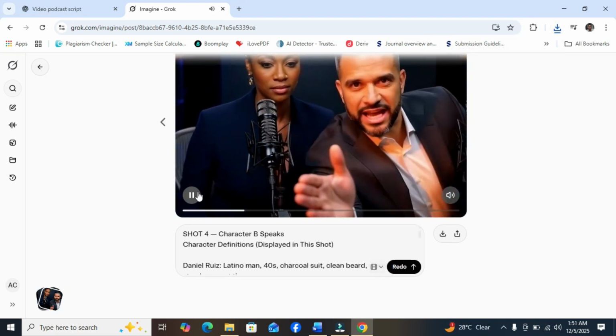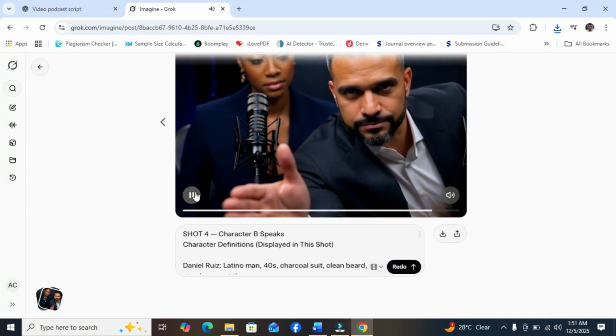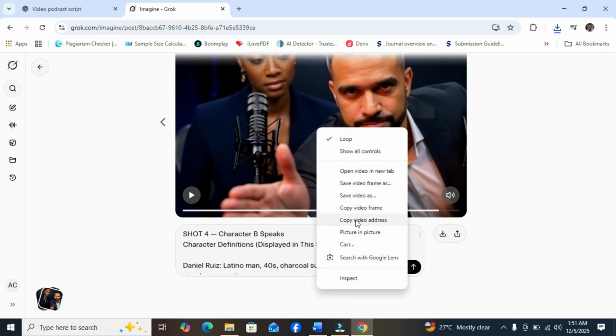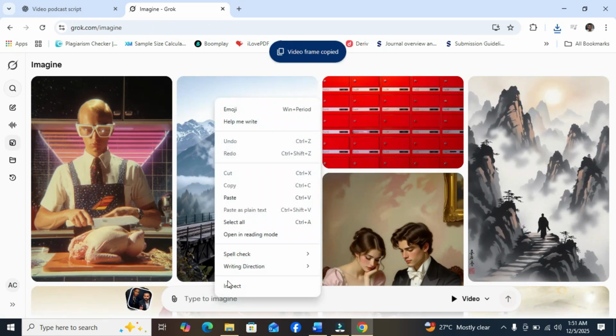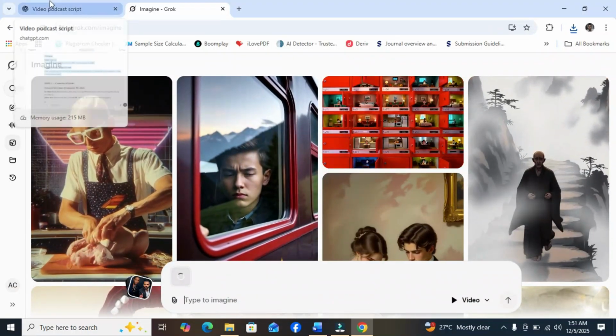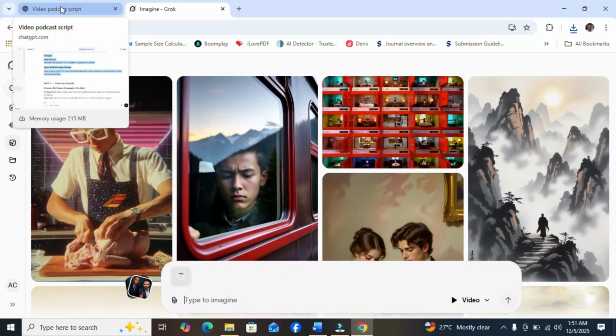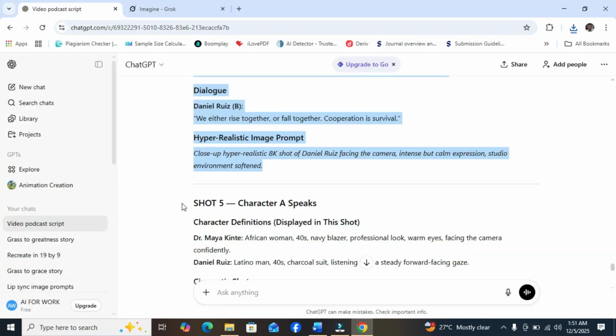We either rise together or fall together. Cooperation is survival. Okay. We're going to start from here. Copy video frame. Copy the frame and come to this place. Then we'll go to shot 5.